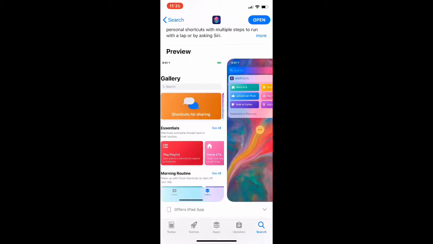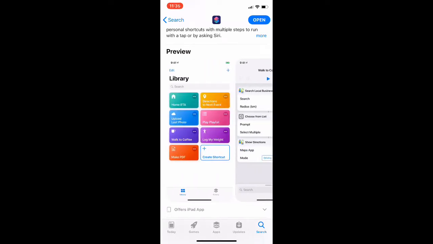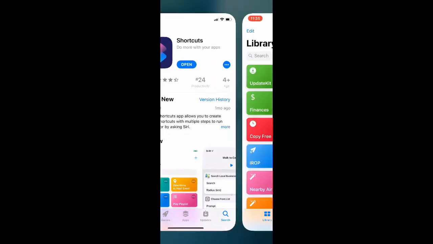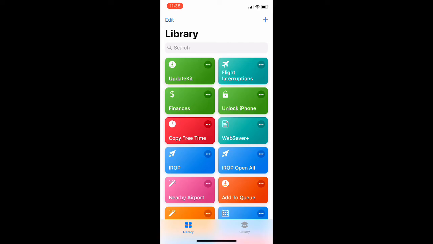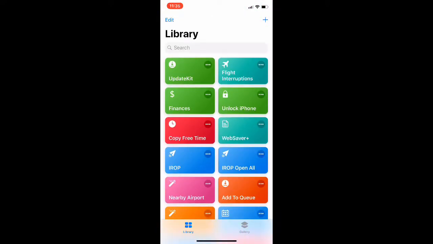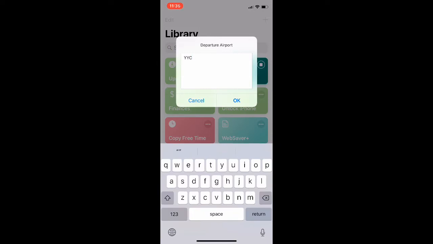Okay, so it's a free app. Install it. You can do a lot of automation with it. Like you can do quite a few different things, which is really awesome. One of the things I've been working on is a flight interruptions shortcut. There's quite a few different shortcuts, so don't get overwhelmed. But with this shortcut I'm about to walk you through, it can come in pretty handy, especially during weather, IROPS, you name it.